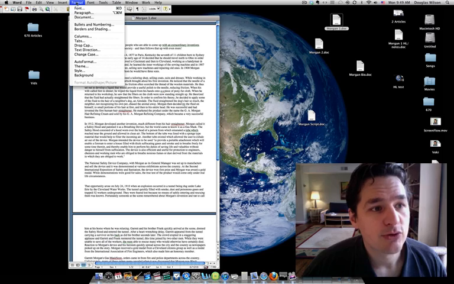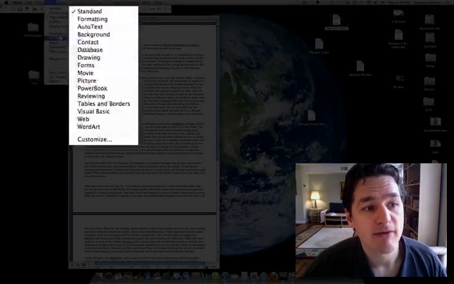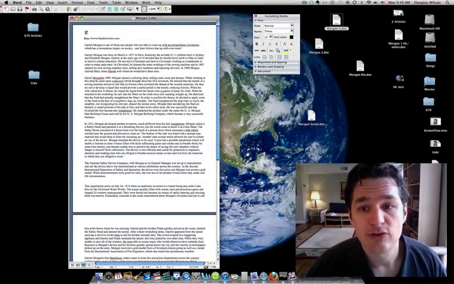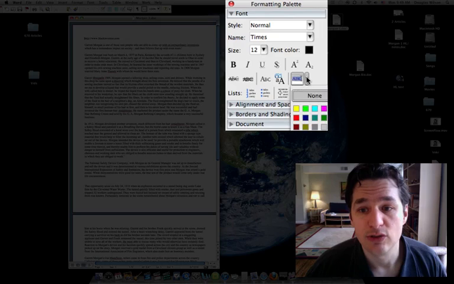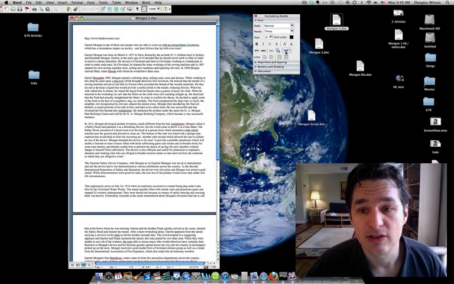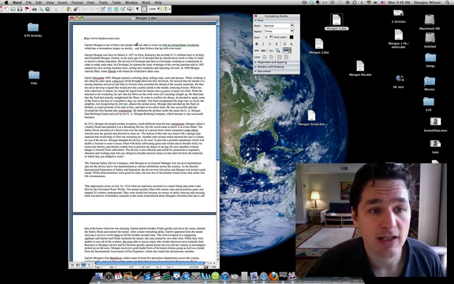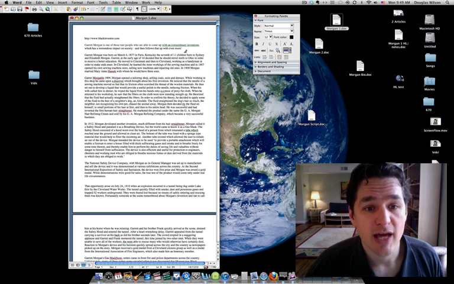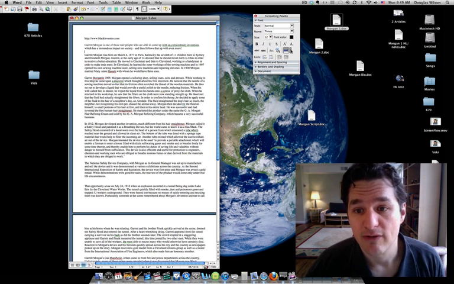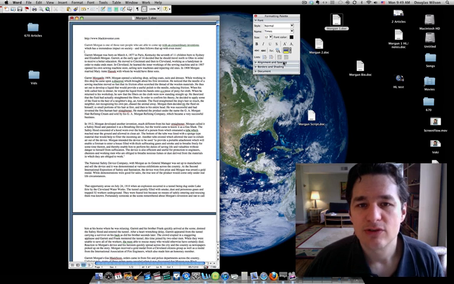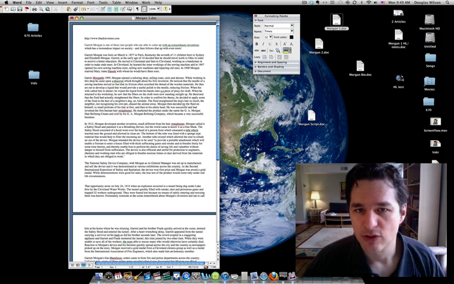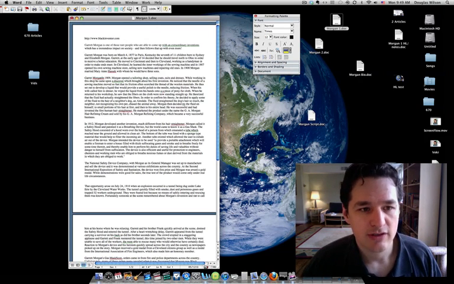So if we have this version of Word, they're all a little bit different. But if I go up to View and get my formatting palette, this right here is my highlighting tool. Sometimes the default will be set to none. So if you've got it set to none and you go and highlight something and nothing happens, that's because you have your highlighting set to none. So set it to yellow. Don't set it to any other funky color. Yellow is what normally people use, so set it to yellow.